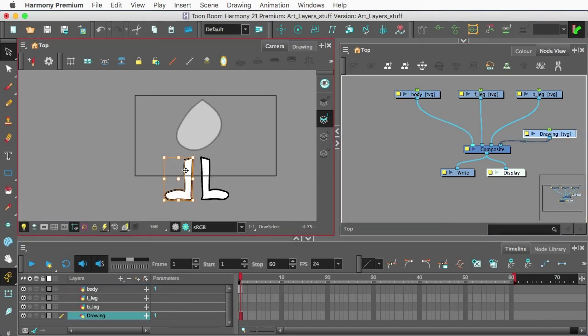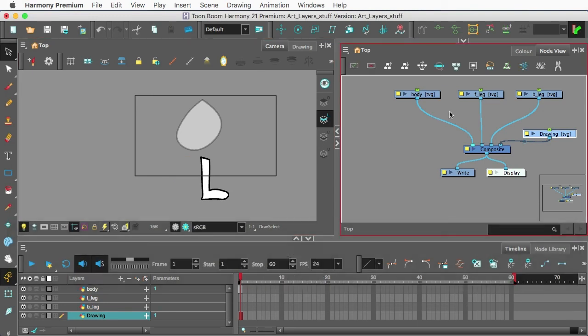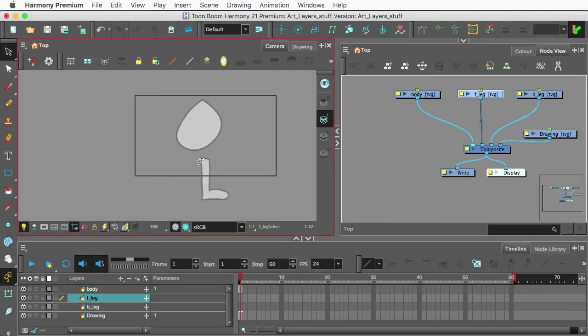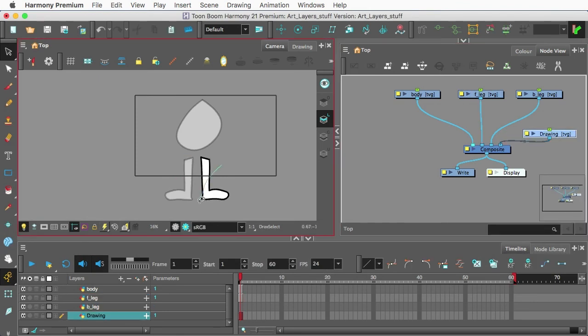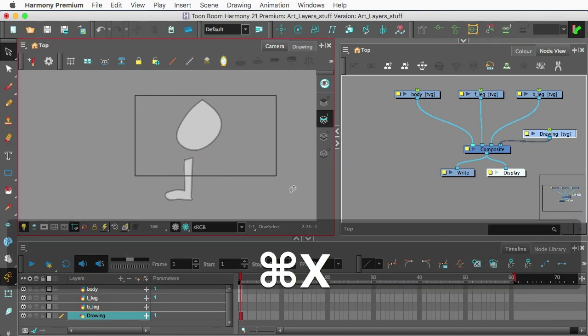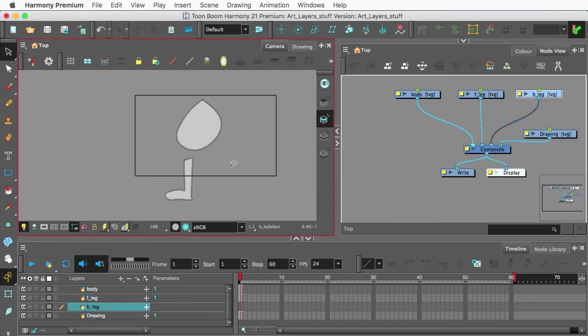Let's grab that front leg. We'll cut, Command X, Control X on PC. And we'll paste that. And last but not least, grab the other leg. Cut that one, go to the back leg.